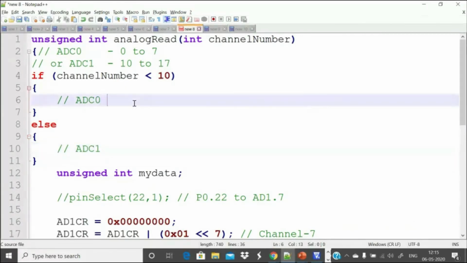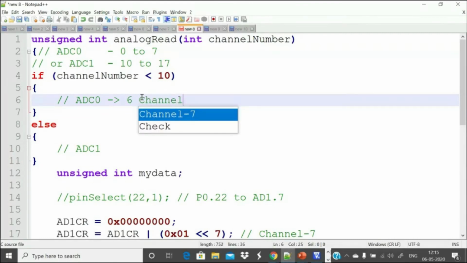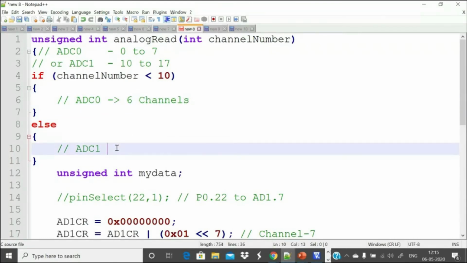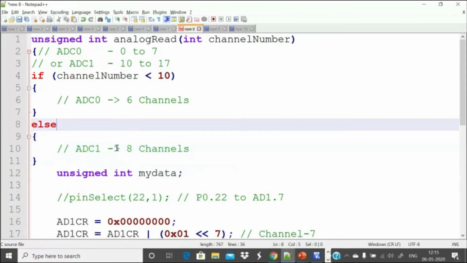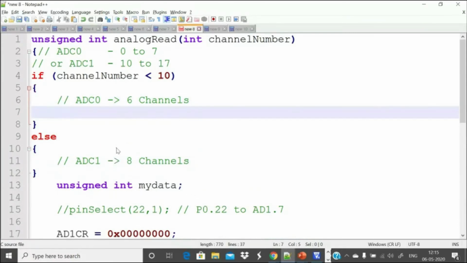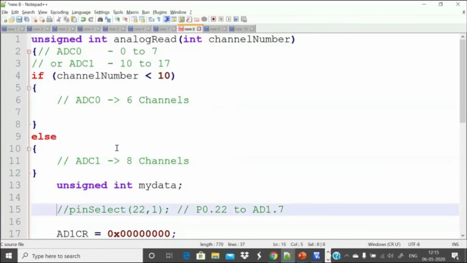If you remember, ADC 0 has 6 channels and ADC 1 has 8 channels. This fellow has 8 channels. So depending upon the data that you get here, you have to accordingly deal with the pin select first. In the last class we used a common pin select. In this case we have to use a different pin select.